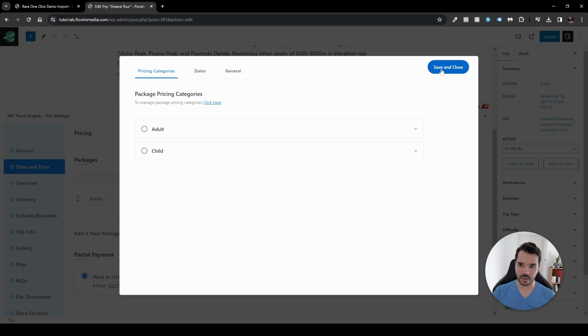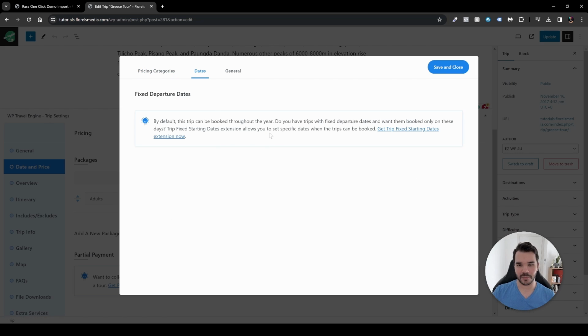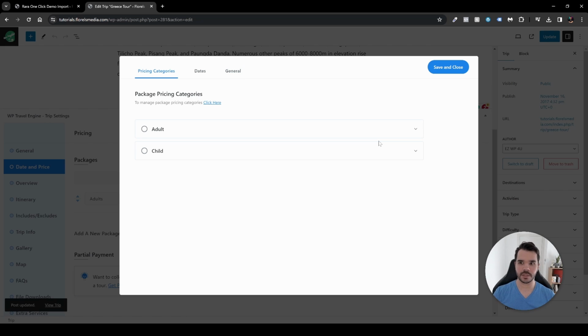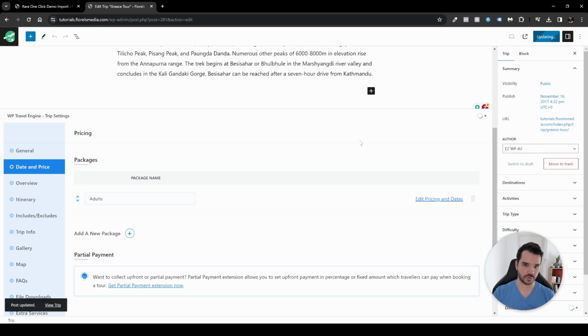So we set up the adults, we have the dates. Also, this is for the premium version, and then the general, you also have the short description for this pricing if you want to. So after you're done with it, just hit the save and close button, and then you're done. If you want to, you have the option to add more packages.